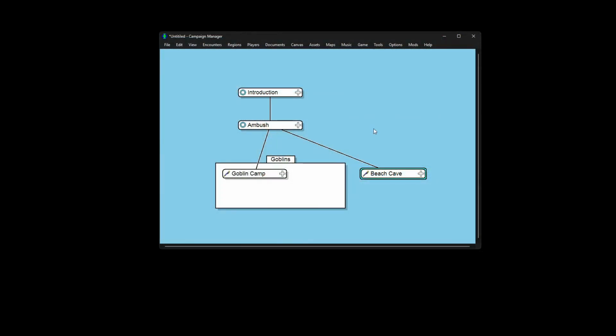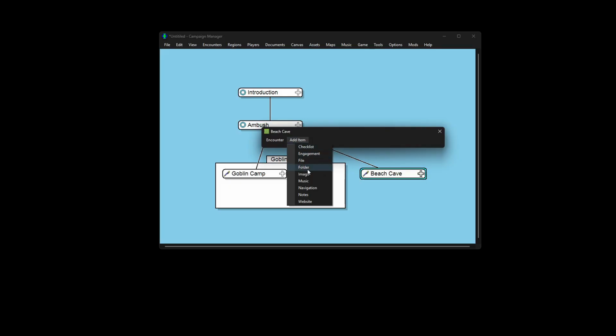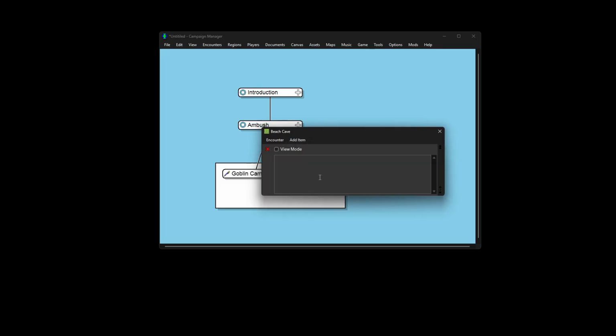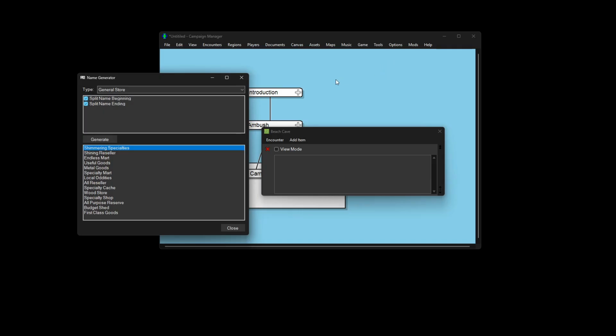So this is all nice for organizing the encounters, but let's use some tools to aid in authoring the encounter. Let's open up the beach cave and add in notes. Let's have a sailor inside that died months ago. What should we call this poor soul? Go to the Tools menu and select Name Generator.